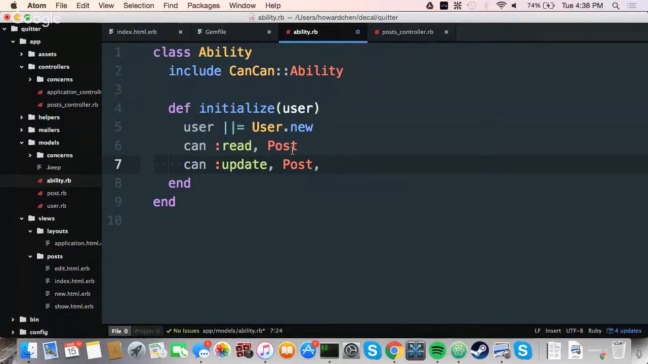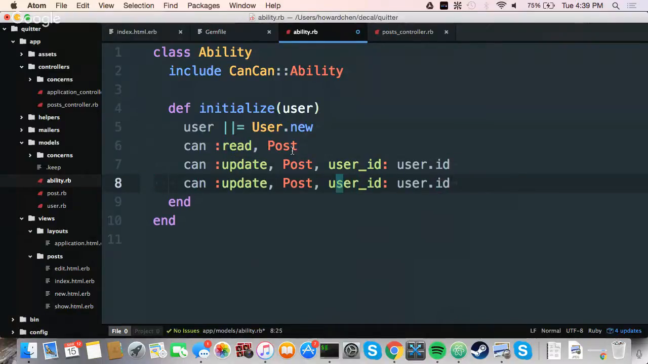exactly. So a post, if you remember, we added a user ID column to it. So I could just do user_id and make an options hash, have the key be the column on the post. The value is the value we're trying to equate it with, which is our current user's id method. And just for reference, just to match the syntax of the documentation, this line is exactly the same as this line here.